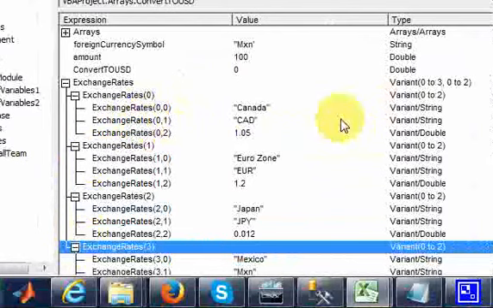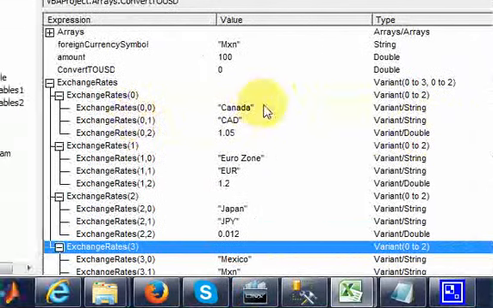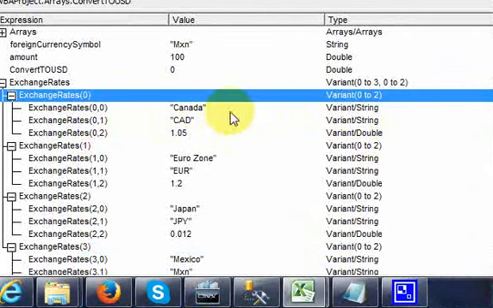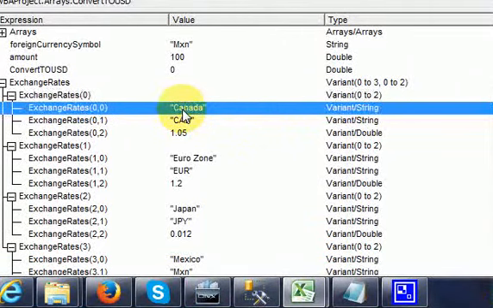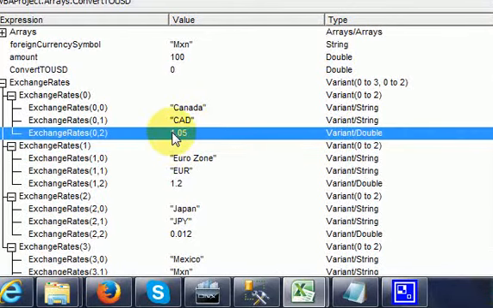Notice that I declared the array variant, but there's a type here that says variant string, variant double. So VBA is smart enough to know that what you passed in to that variant array was a string, and then it was a double when I passed in the currency. You don't need to remember this. It's just interesting to see that VBA is pretty smart.